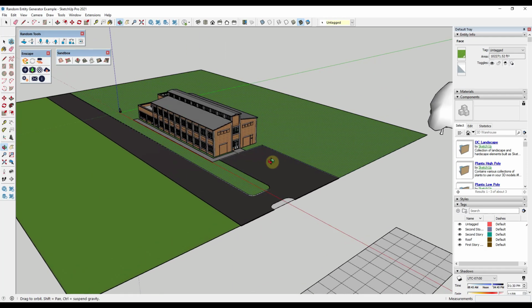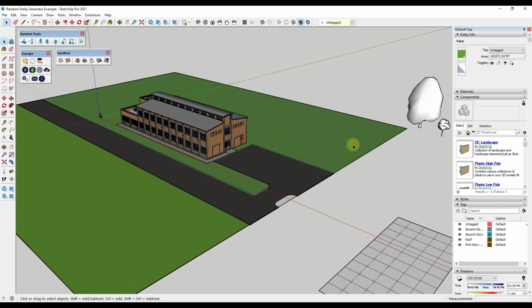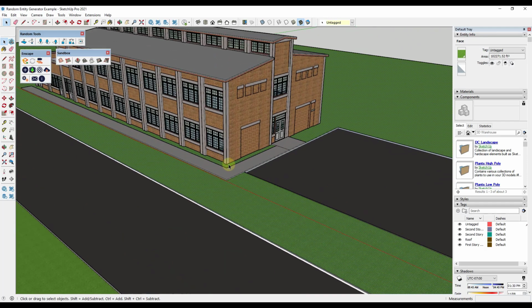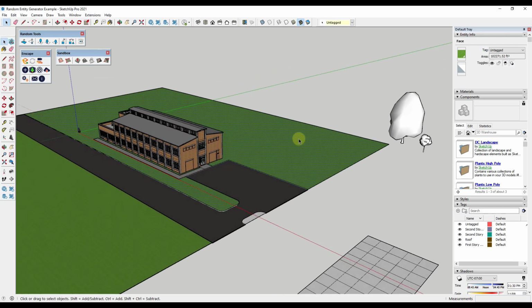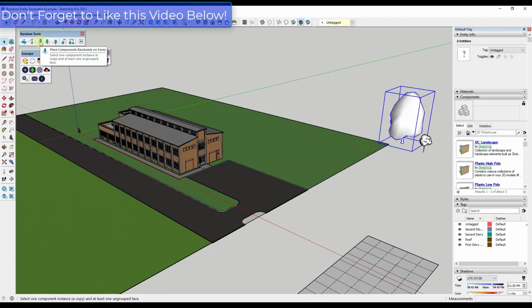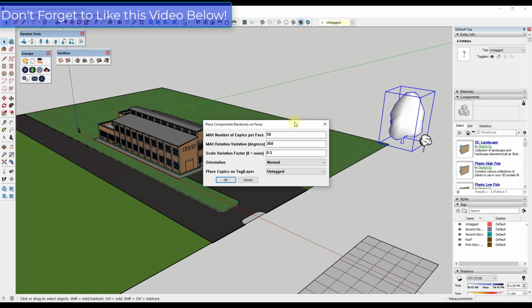Notice how the way that I've modeled this out is basically just a raw piece of geometry. My model face right here is just raw geometry. So the easiest way to randomly place trees inside of this model is to just select the face, do a shift click, and then click on the button for place components randomly on faces.